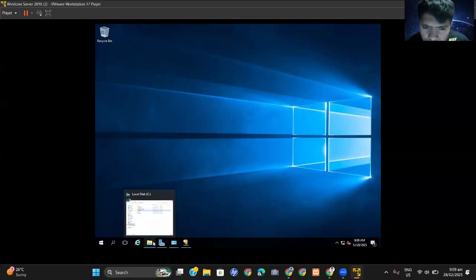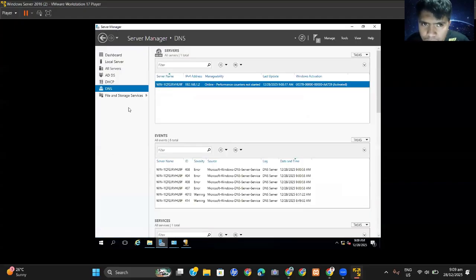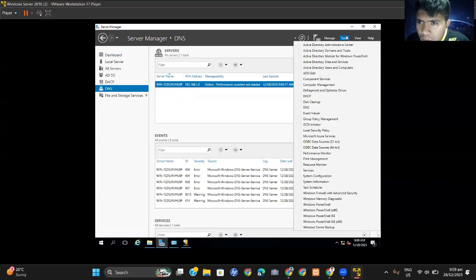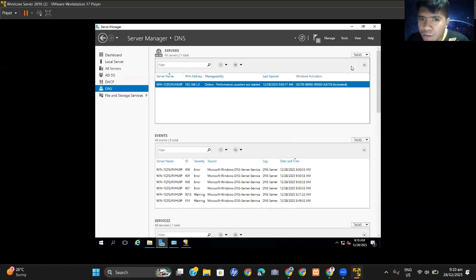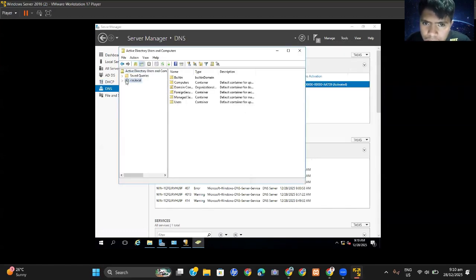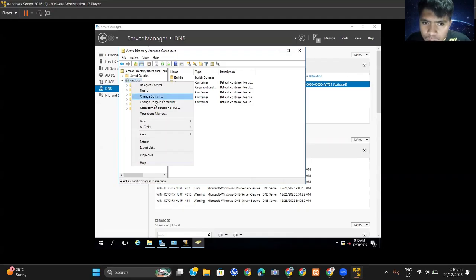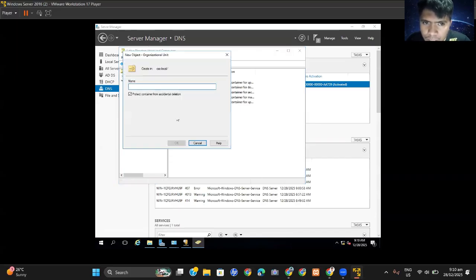So we need to add a user. So let's go back to the server manager. We need to click the tools again, then select Active Directory so we can add the users. As you can see, it has the following built-in domains in here. Then we need to add an organizational unit in here. So click organizational unit. For example, for the redirection, this is the name of the organizational unit.